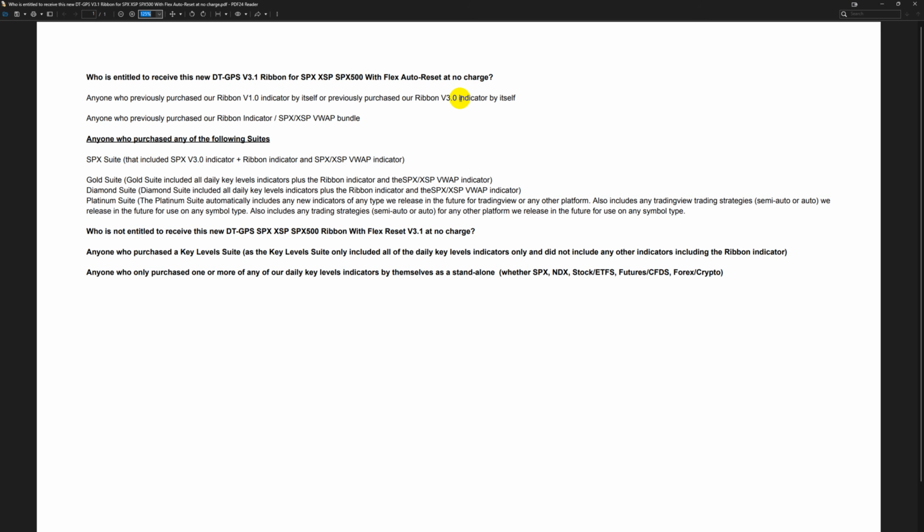You'll still have these other ribbon indicators, so this is not meant to replace, so it's not, say, an update that replaces a previous ribbon. It is that you'll be getting it, and you'll still have access to the other ribbon. Who else gets it at no charge? Anyone who previously purchased our ribbon indicator SPX XSP VWAP bundle. You'll be getting this at no charge. You'll still have the other ribbon indicators and obviously the VWAP as well. So this will just be an additional one that you'll be getting at no charge.